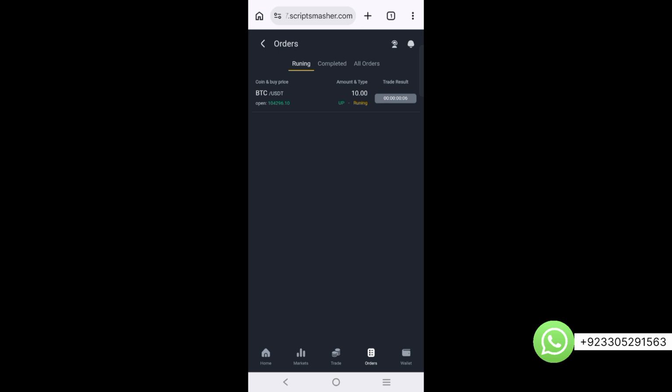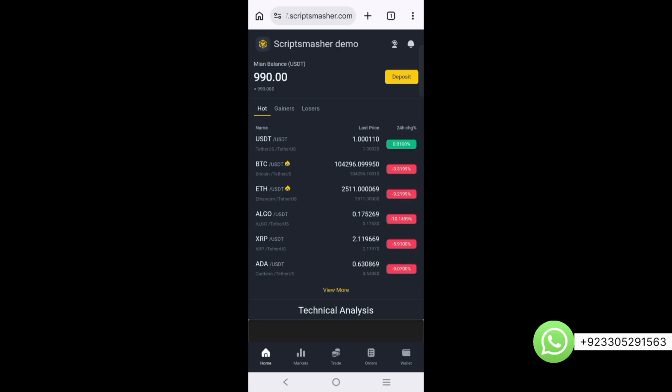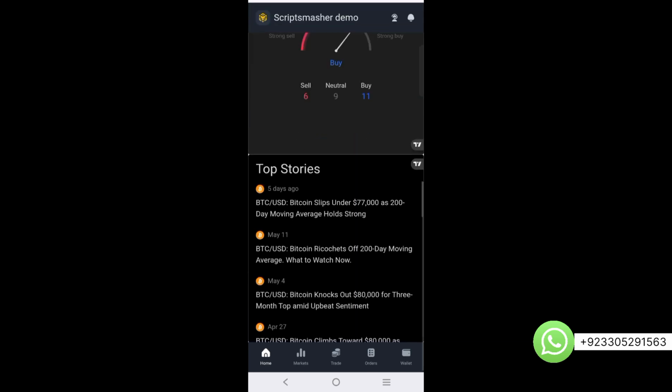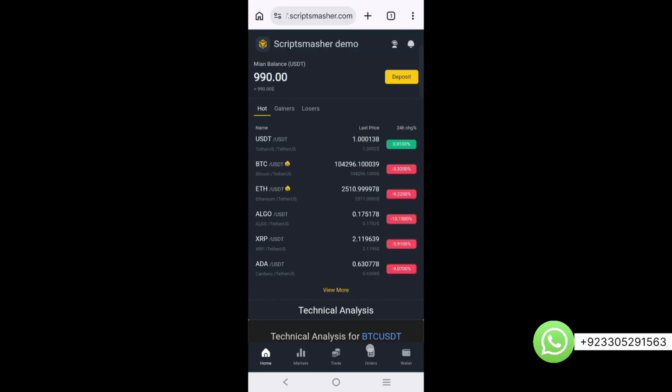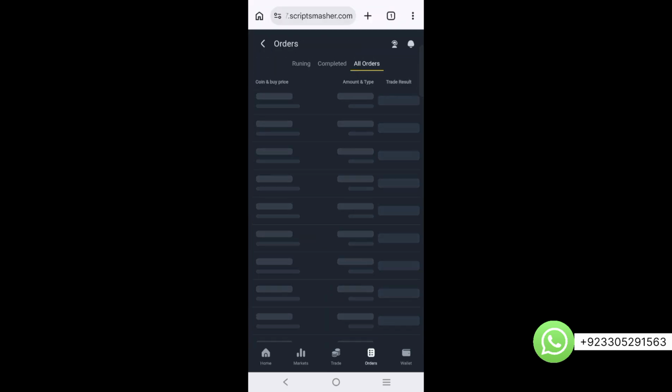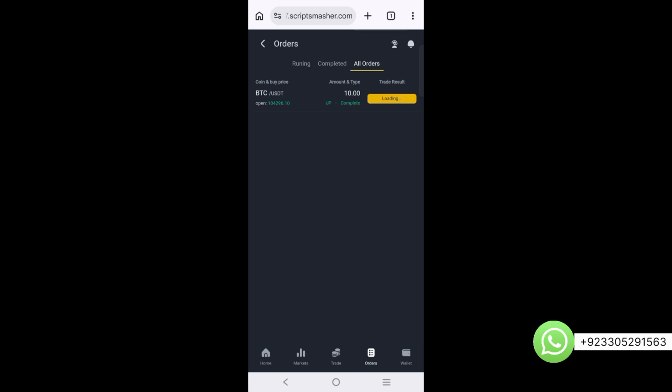So this is our first trade. Let's see whether we will win or lose. And here you can also write the top stories and blogs from the admin panel, so you can write those things as well.